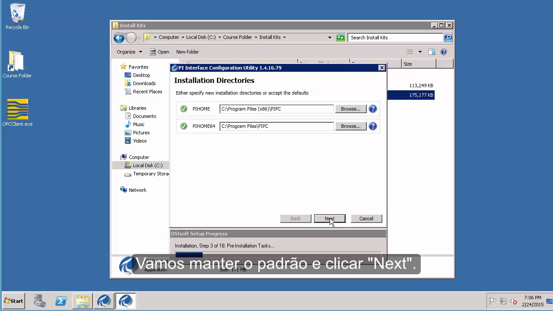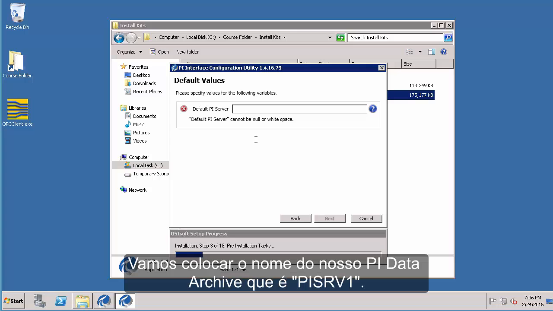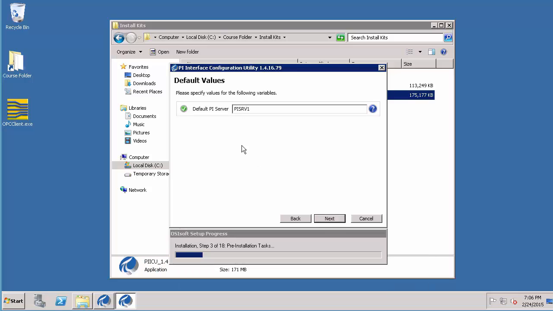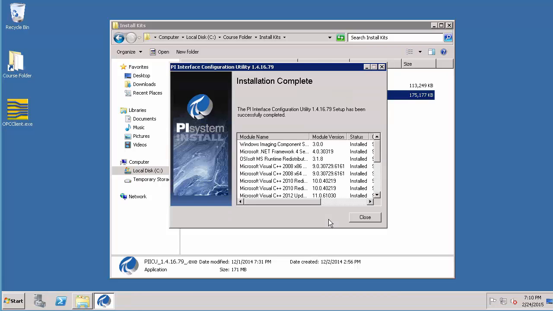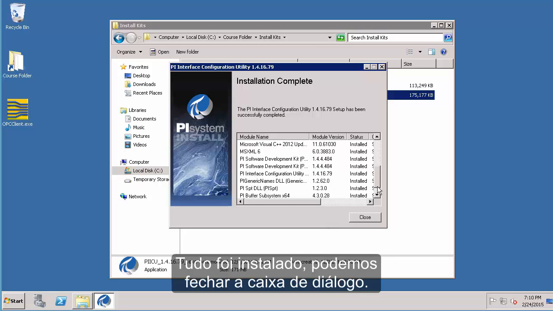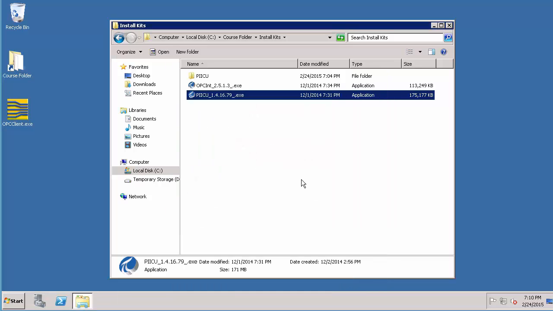Let's keep the default and say next. Let's enter the name of our PI Data Archive, which is PISRV1. Click next. Click next. And let's see the audit report, and everything is installed. Good. You can close this dialog box.